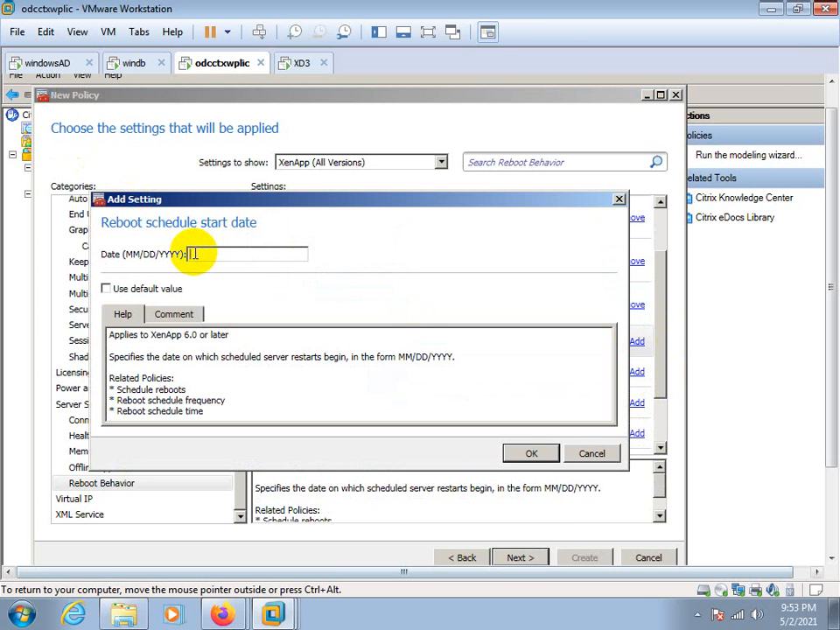Here you need to mention today's date, because today will be the first reboot, and the next reboot will be on next Sunday. Okay. So I'm mentioning here the date, 2021.